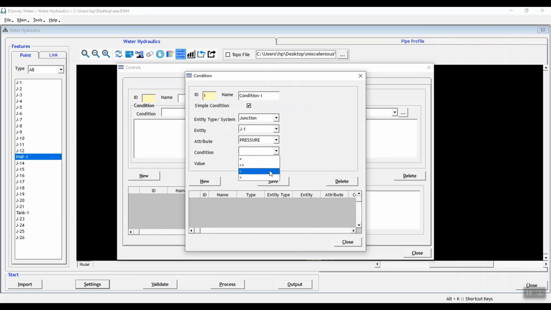In the condition option, the user has to apply a condition such as less than, greater than, less than or equal, and greater than or equal. You have to also enter the corresponding condition value. Now, click on the Save button to save the details.